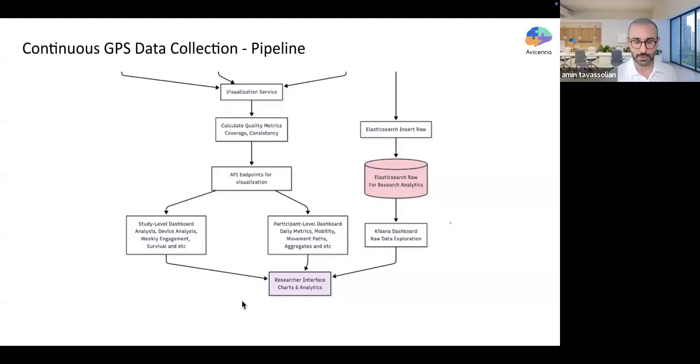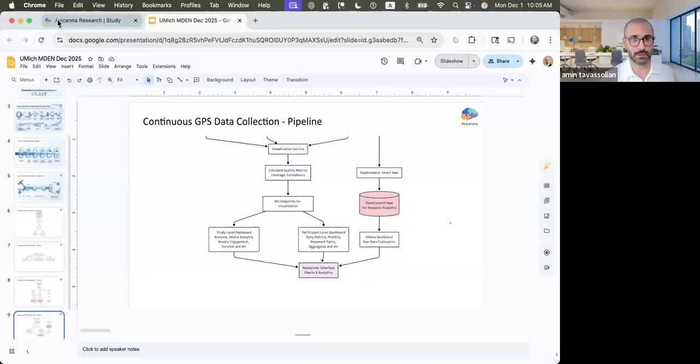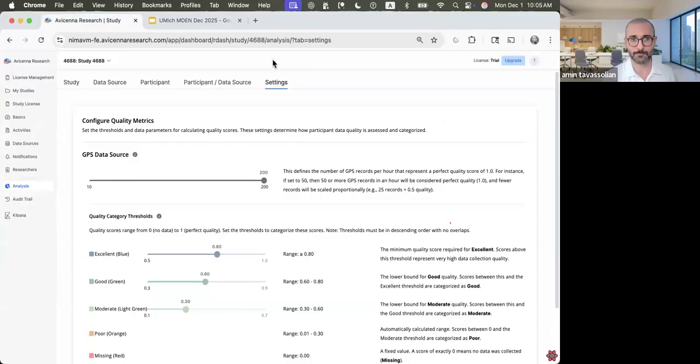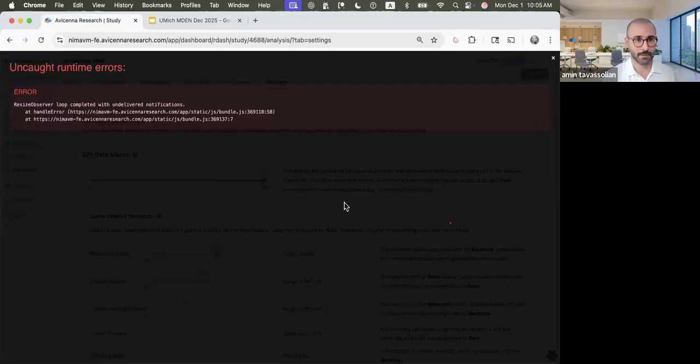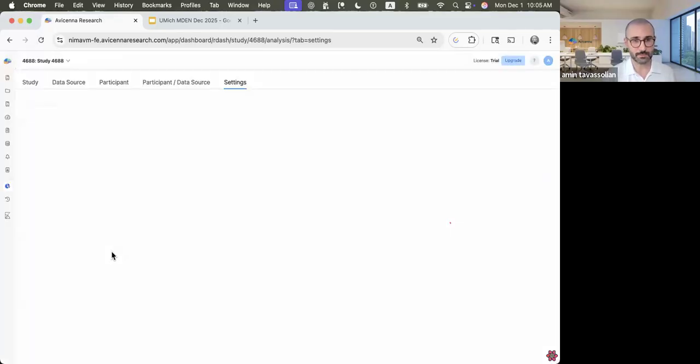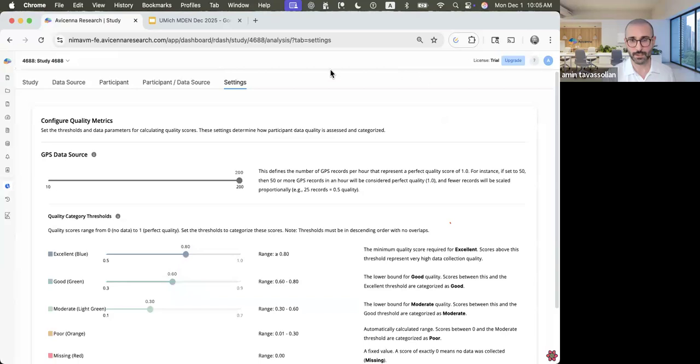And this brings us to the researcher dashboard, which I'm going to share my screen here. Just switch to this tab. Okay. Can you see my screen? Yes. Great. Okay. So I need to refresh this page because I can see an error here on my side. There you go.